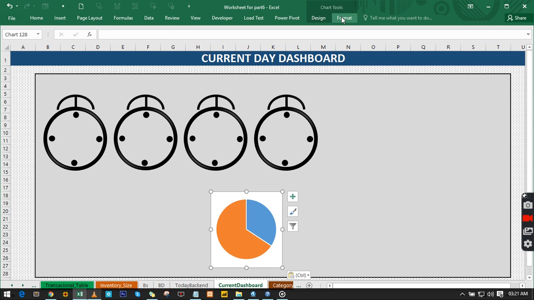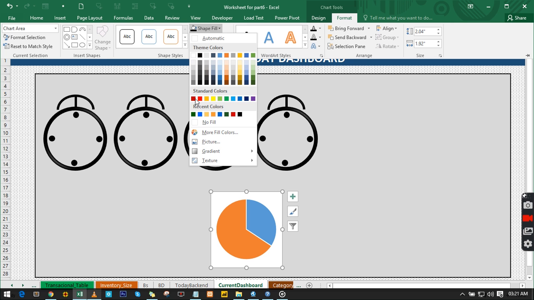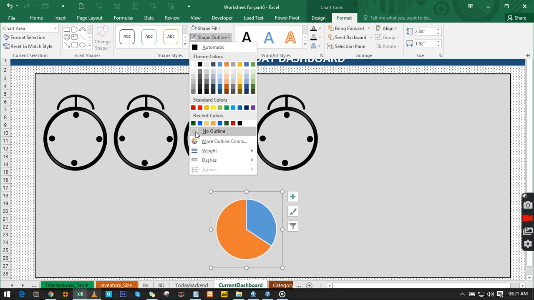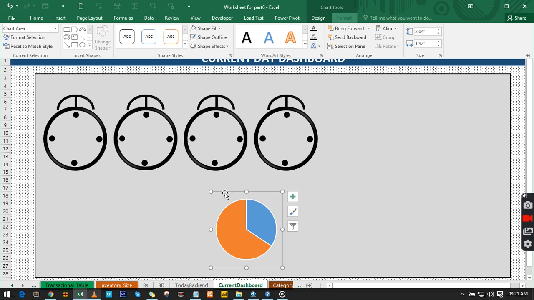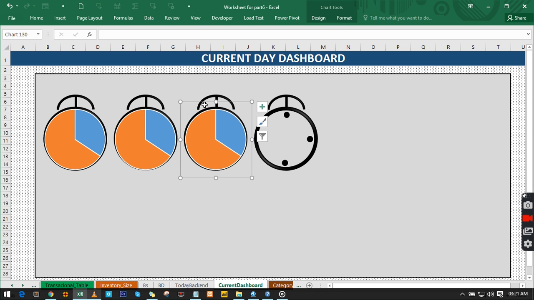Now we have to remove the border, so remove the shape outline. We don't need the shape outline, and we don't need the fill color. So we can fit it into here. And Ctrl+D will duplicate it for us automatically. So with Ctrl+D, we do the same magic. Ctrl+D, we do it.